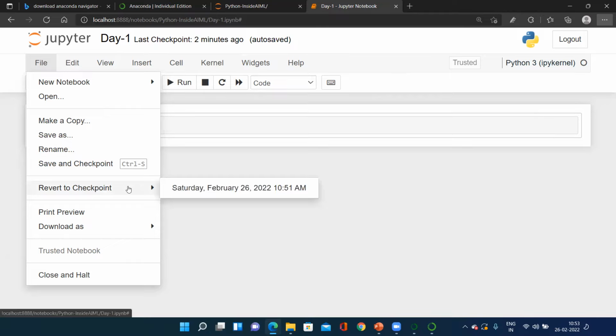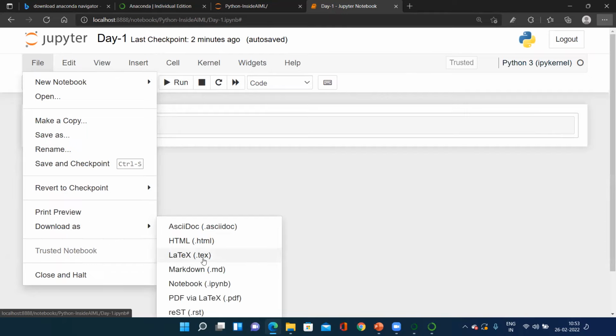Okay, revert to checkpoint. So if you want to go back to some other checkpoints, you can print this document as a document itself. You can download it in the different formats.